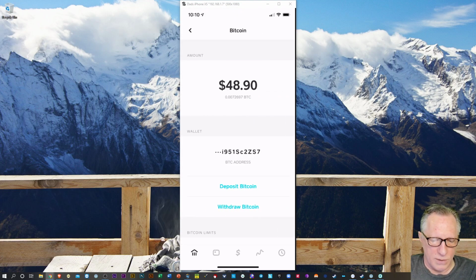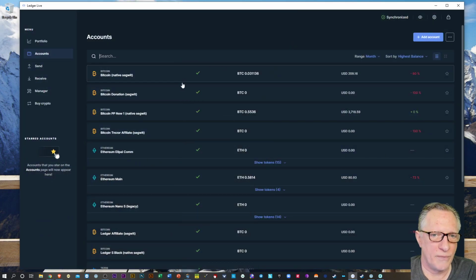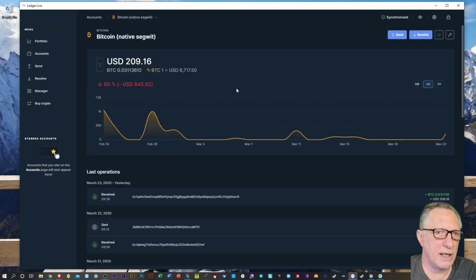So let's withdraw this Bitcoin from Cash App and put it into our Ledger Nano S, right? So here's a native SegWit Bitcoin account, an address, right? And it's associated with my Ledger Nano X.